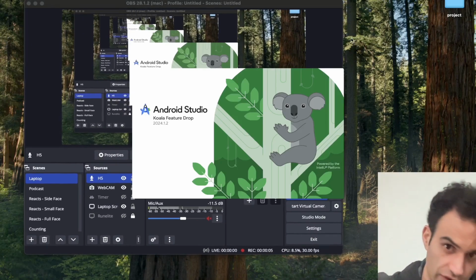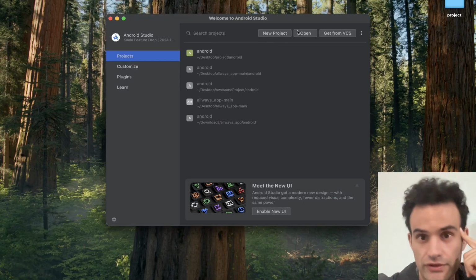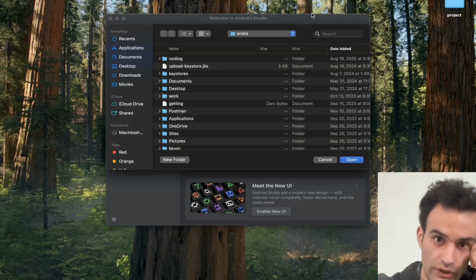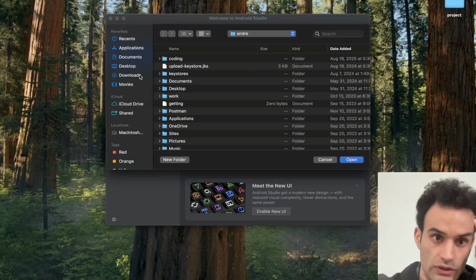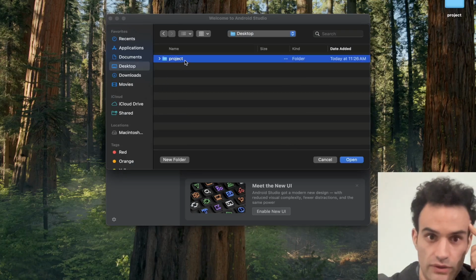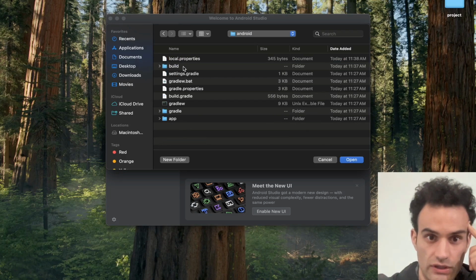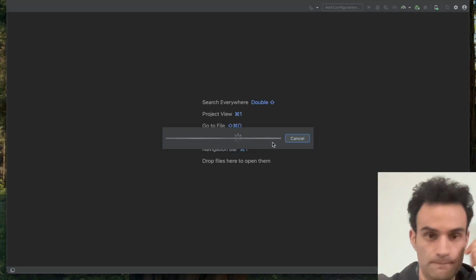Okay, this is how to create a virtual device on Android Studio. So first you're going to download Android Studio if you don't have one already, and then we are going to open your project. So open your Android project. I currently just have one on a desktop called project, and then open up the Android folder and then open.